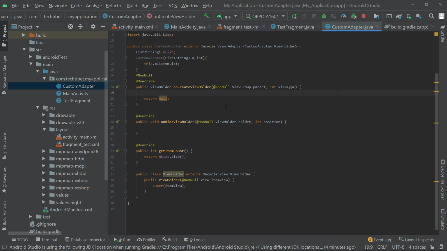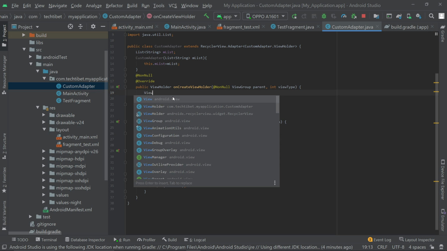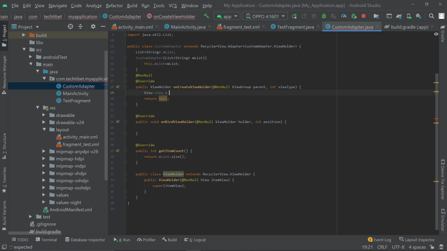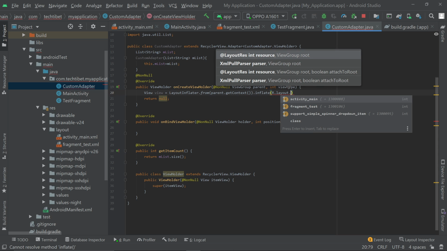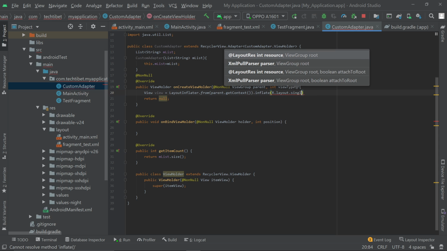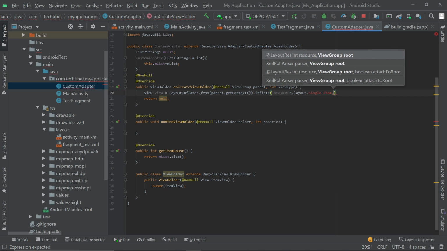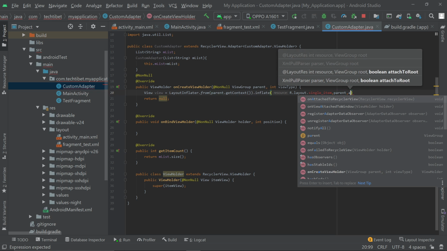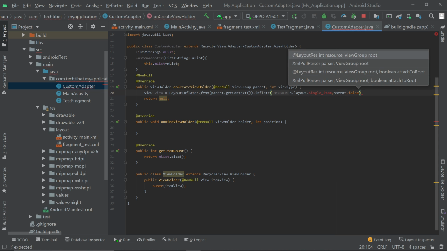Let me define how it was done before. View equal to LayoutInflater.from(parent.getContext()).inflate(R.layout.single_item, parent, false). That's all we have to do.